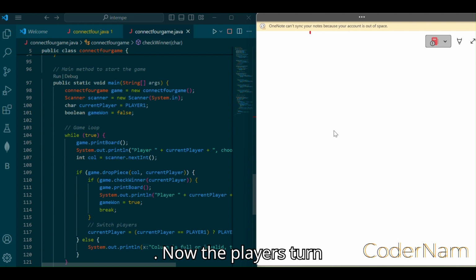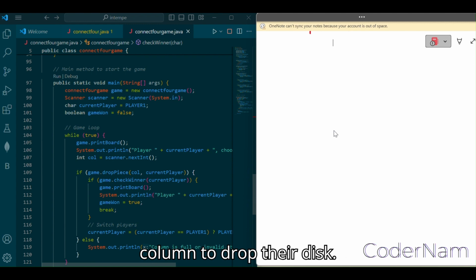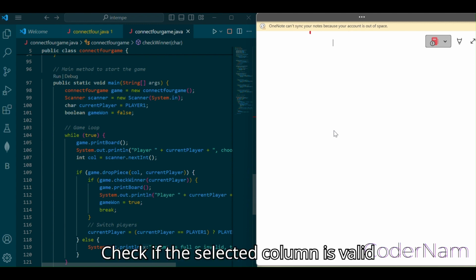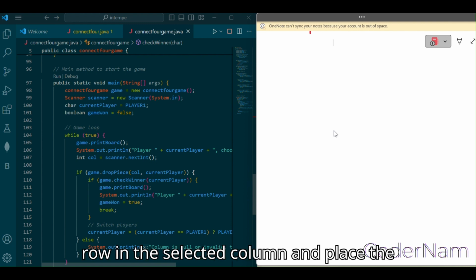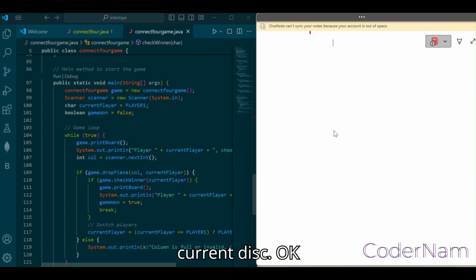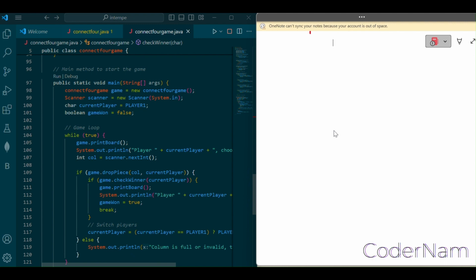Now the player's turn. Prompt the current player to select a column to drop their disc. Check if the selected column is valid or not. Find the lowest available row in the selected column and place the current player's disc. Next, after placing the disc, check if the move resulted in a win or not.